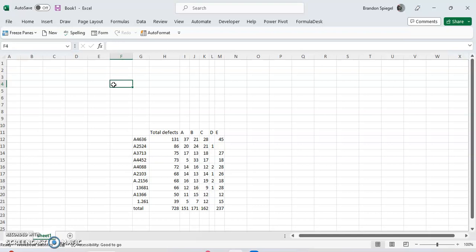I just thought this was a pretty cool feature, how you can insert data from an image in Excel.